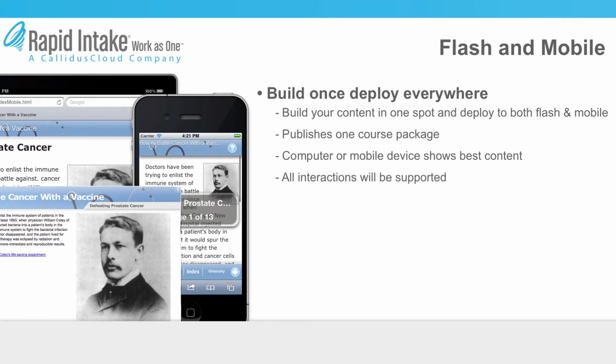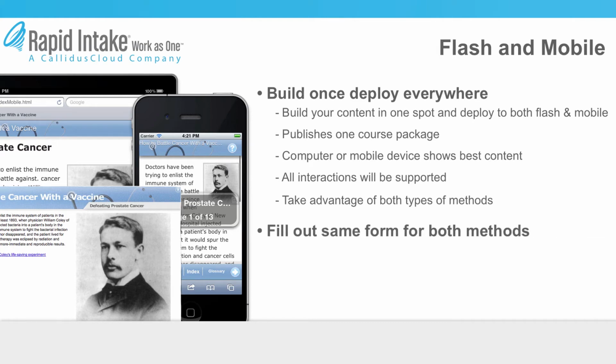All of the different pages that are inside of Rapid Intake for the Flash side will be converted over to the mobile side as well. And then you can take advantage of both types of methods. You don't have to choose one. You don't have to say, okay, it's Flash, or it's mobile, or it's HTML, even though HTML is not all the way there yet, and then have to compromise with that. But in this case, you're not. You're basically getting both Flash and mobile in one course package.